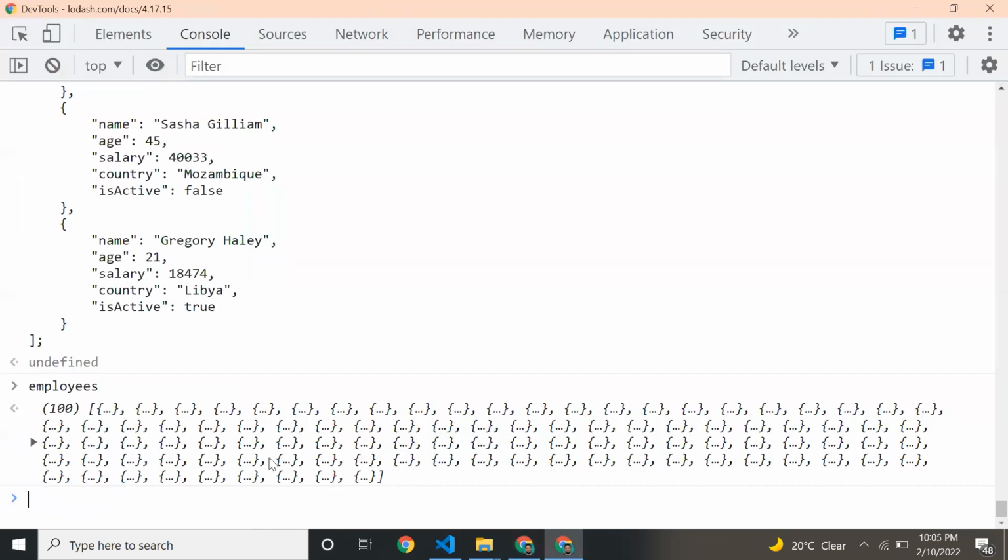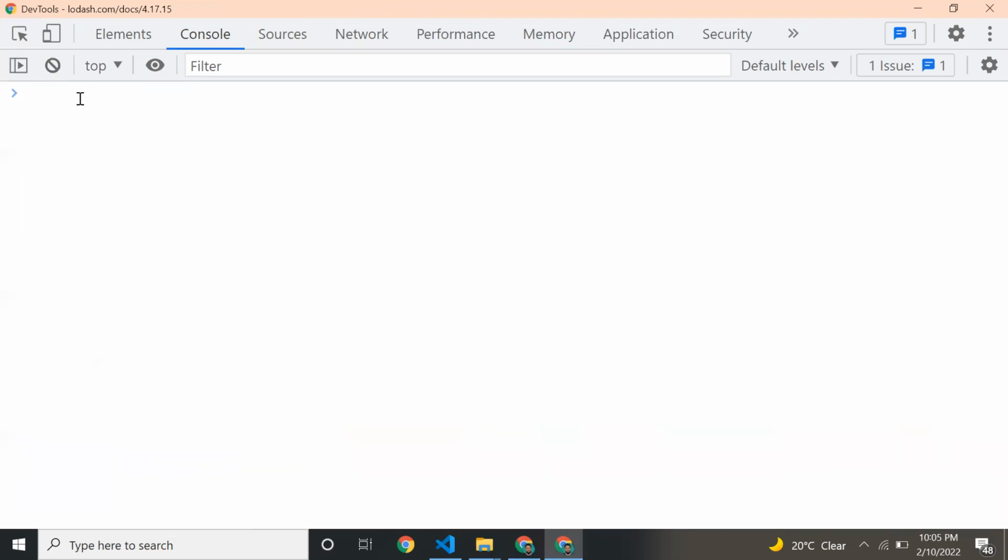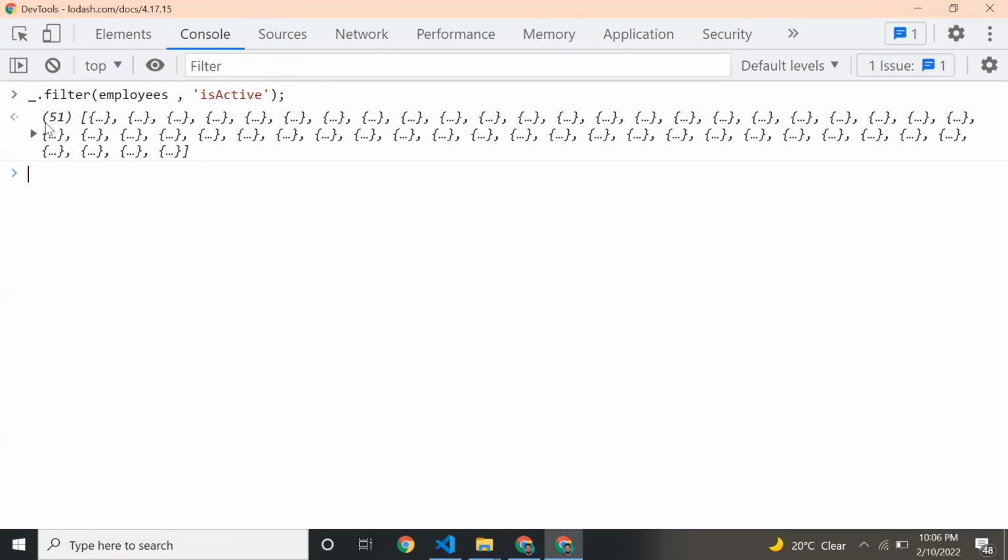I have 100 employees. My first requirement is active employees. How can I get active employees? Let me clear the console. So underscore dot filter, employees, that is active. Simple. I am passing the first argument as my collection. The second argument is the parameter, the condition. It should be is active. So it is giving 51 employees. By default, it will take it as true.